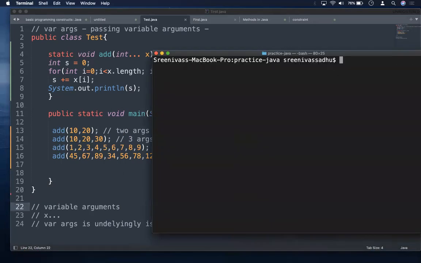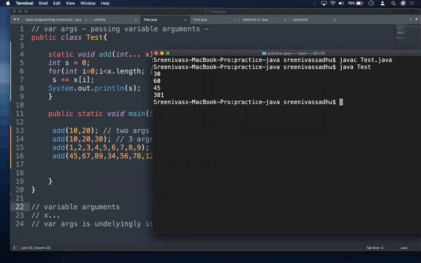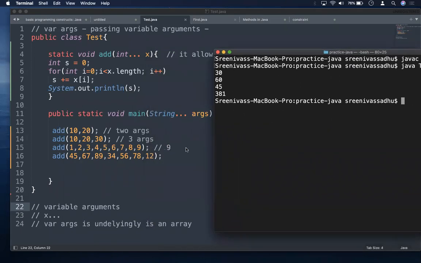Let me compile. Successfully compiled, and see now. First 10, 20, 30 is 60. 1 to 9 is 45. 1 to 10 is 55, of course. And for the other things I'm getting the values. So varargs is a very useful utility and you can always use it. It saves a lot of space and time, because you need not write different methods for different method calls. It can accept a variable number of arguments.